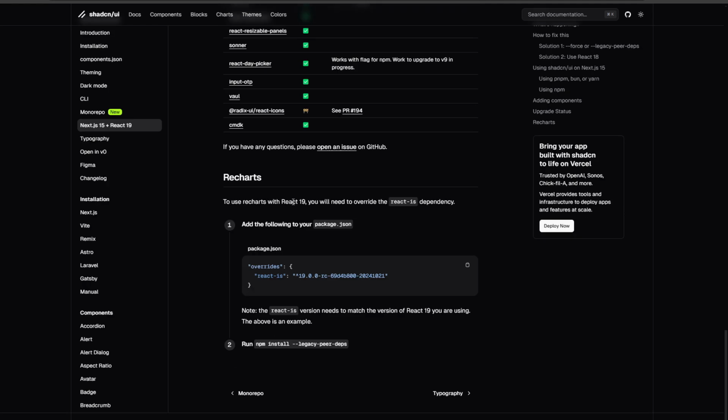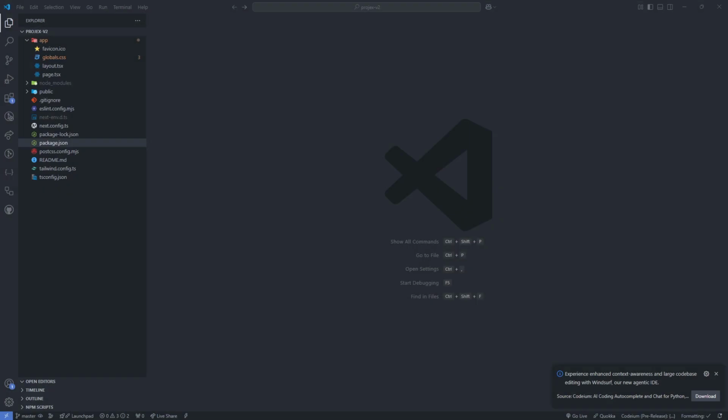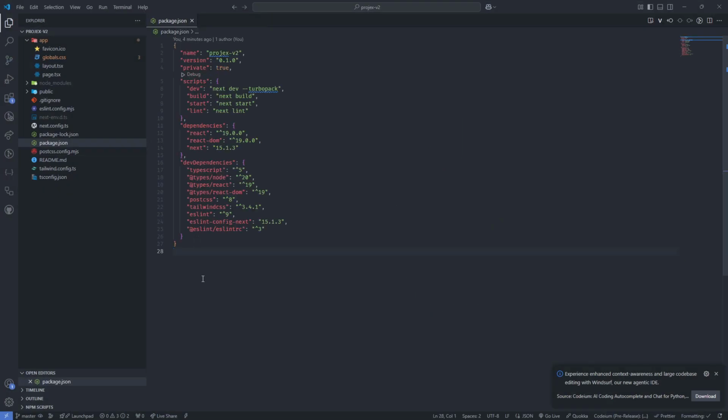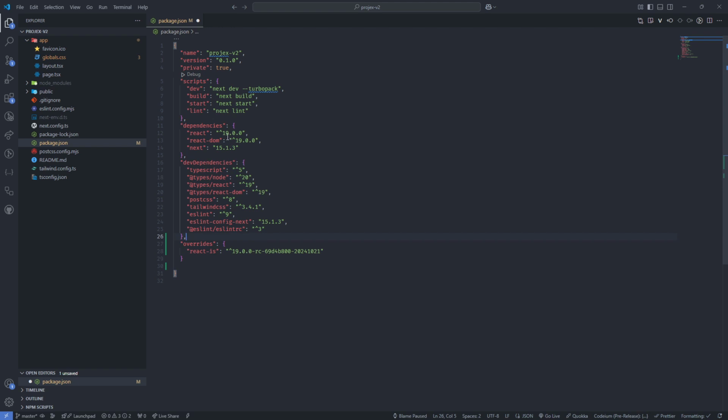To use Recharts with React 19, you would need to override the react-is dependency. When I was building the project initially, I had issues with Recharts not displaying, and it was because I was using React version 19 basically. So I just copied this. You have to put it in package.json. I just copied this one, and then I am going to put it here. Yeah, so make sure to put this here. I have to make the version the same as the React version I have here. Oh, okay, yeah, so you can just remove this one.